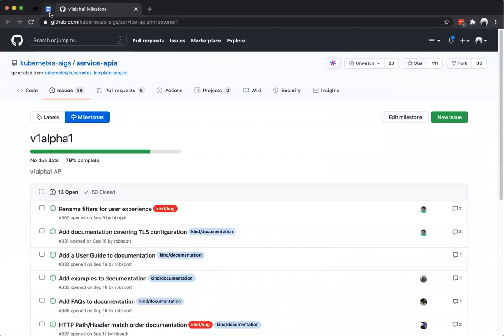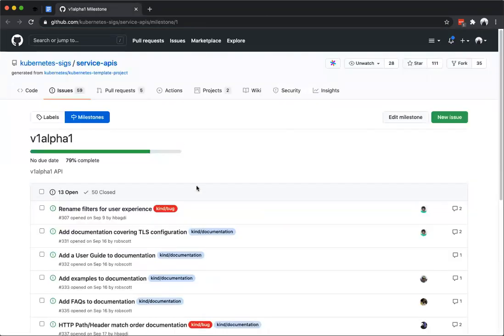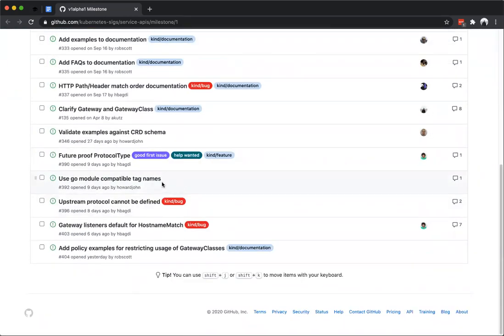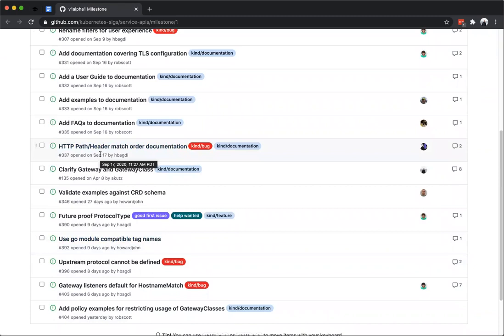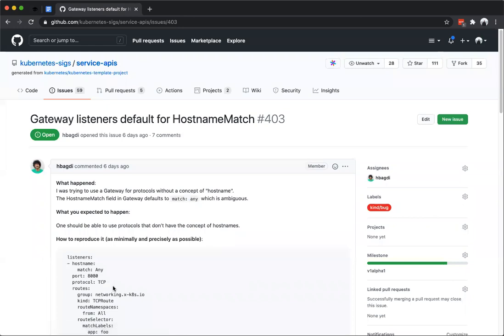We've had a couple interesting discussions come up over the past week that I think will be great to discuss here on this meeting. But before we get there, I want to take a quick couple minutes to go through our V1 Alpha 1 milestone. We keep on getting ever closer to being complete here. I believe this is relatively in order, which means the last two that we haven't discussed yet are these two: gateway listeners default for hostname match.